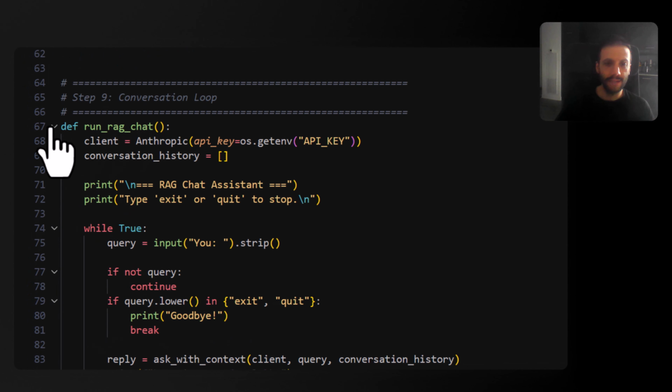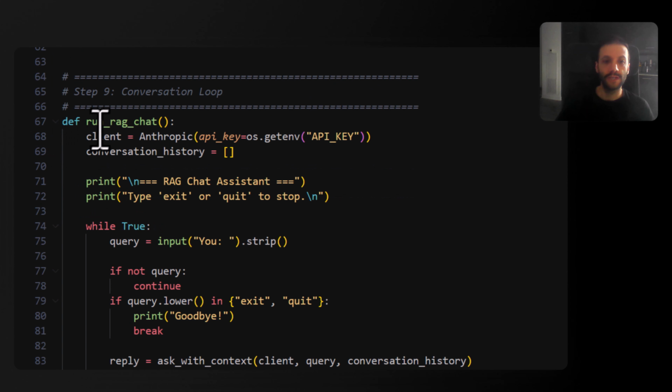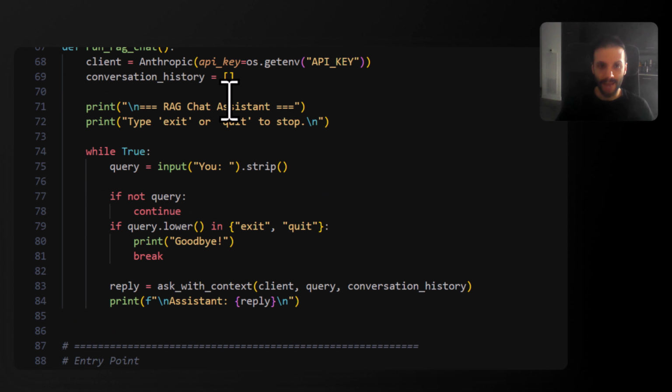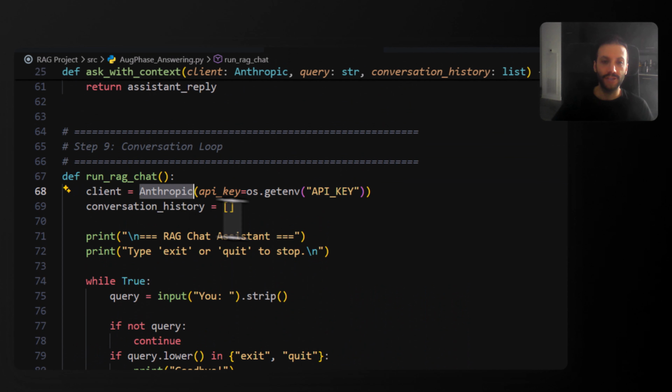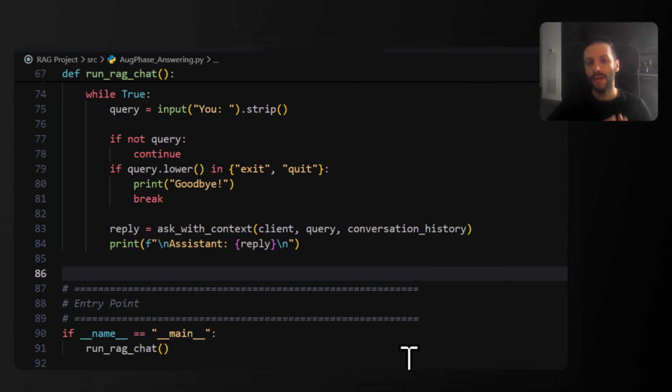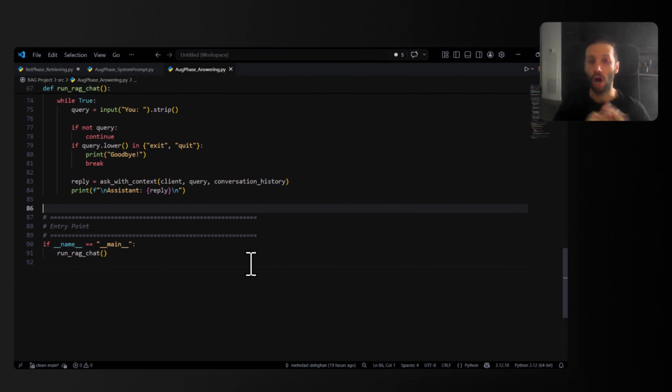And after that, the final function is just run rag chat. It is just running the chat and running all the process, which is going to read from the Anthropic API key, and this is just the final constructor. This is the whole of phase number 2, which is for augmenting and retrieving the data.